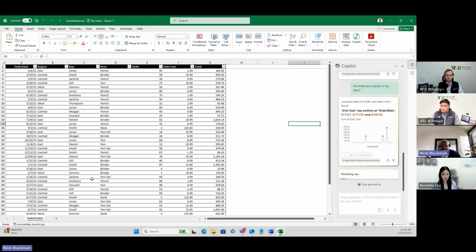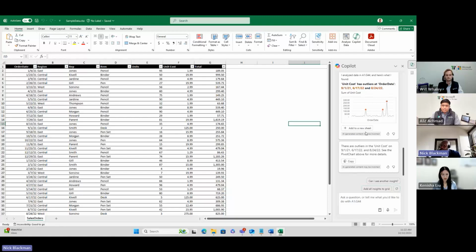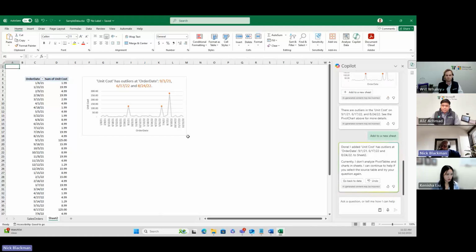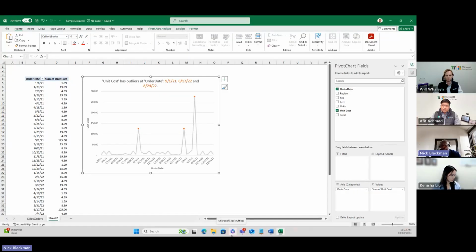Again, it's combing through the information, and look, within less than a minute, it has provided us with those trends. Again, that looks kind of small to me. I need to be able to see it a little bit more clearly. I'm going to add it to a sheet here, and there you have it. Copilot has quickly provided us with the trends within our data. There's a myriad of things that we can do when it comes to Copilot and its use with Excel. This is just one brief example.